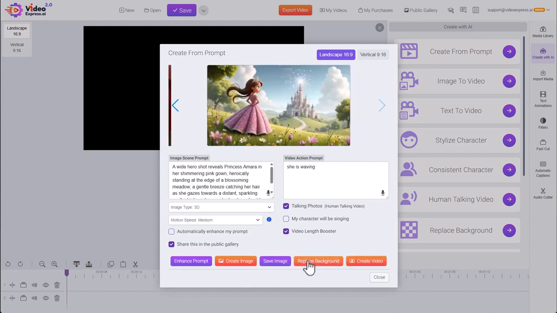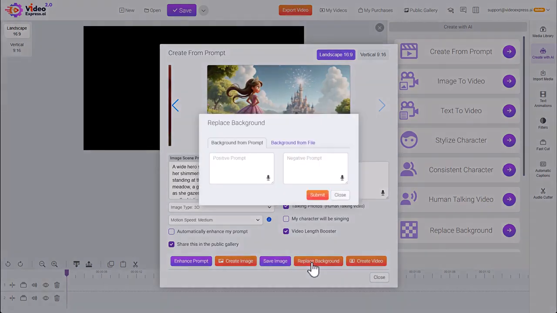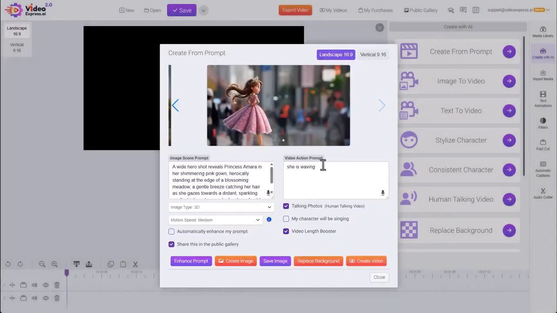Let's check out this final feature, replace background. We can either describe the new background via prompts, or we can upload a file to be our background. Say a busy street. And we have our new background.